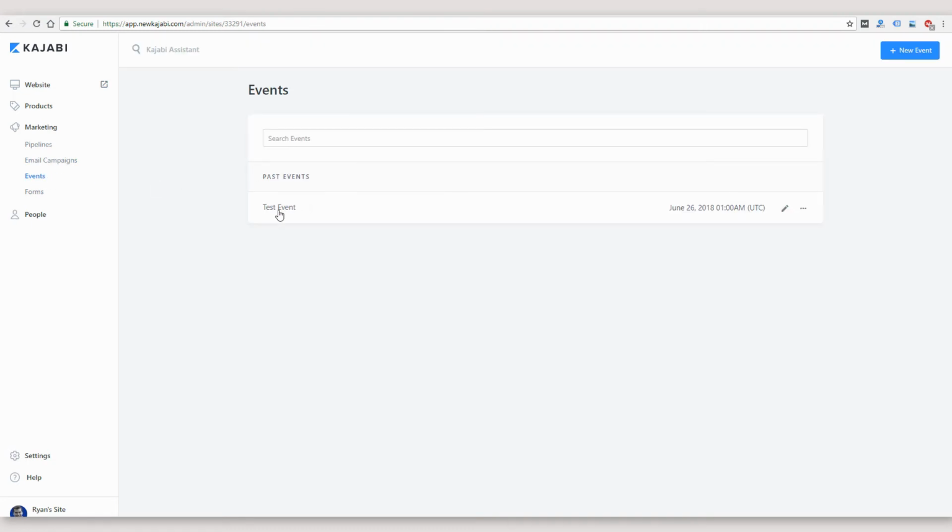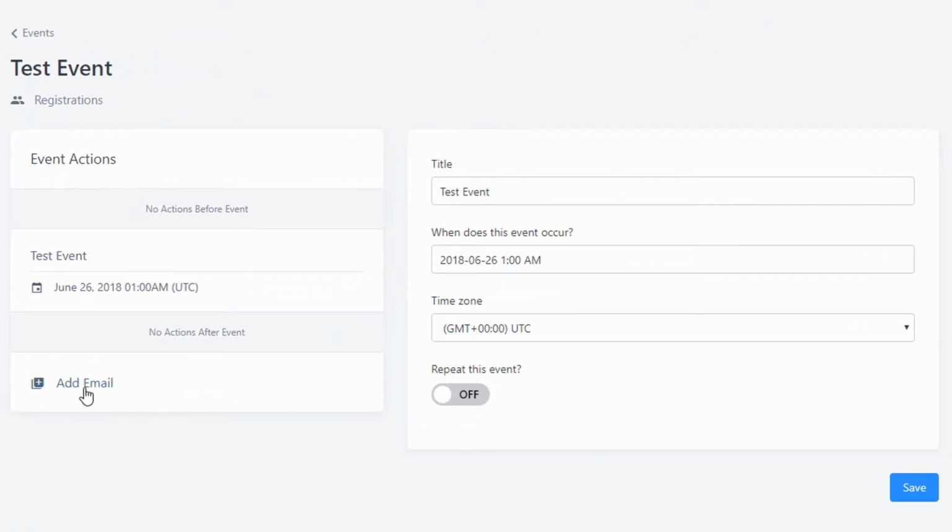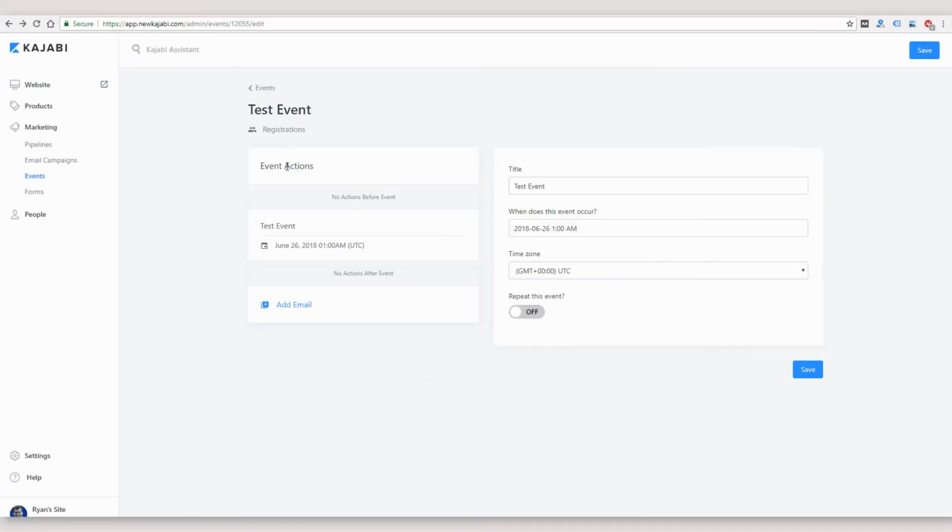So there's also events. I did create a test event. Let's click on that. It says when does the event occur. It can be a repeating event, and then you can have people register for it. So it looks pretty simple.